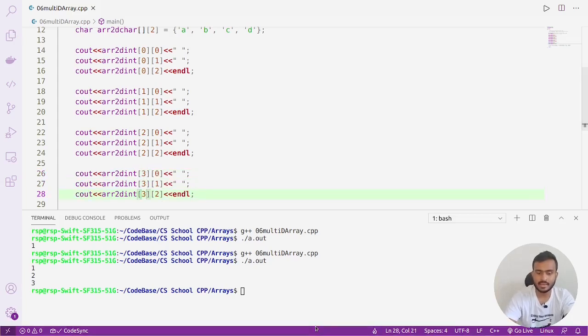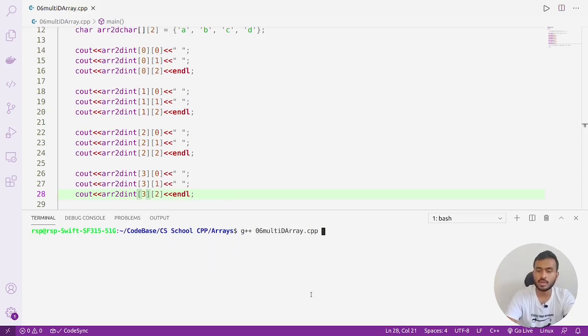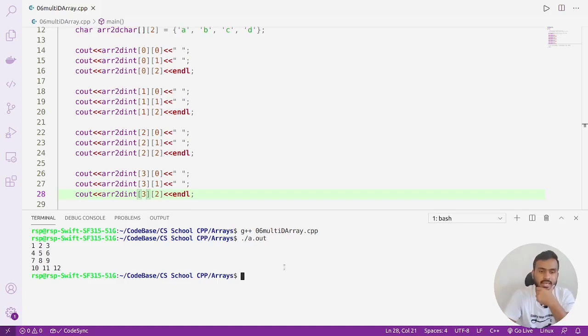Now let's see whether we get the entire array on our screen or not. Let's compile the code and execute this. You can see we are getting the entire two-dimensional array. It is printing 1 2 3 as the first row, then 4 5 6 as the second row, then 7 8 9 as the third row, and then 10 11 and 12 as the fourth row. So in this way the array is getting initialized and printed on the screen.